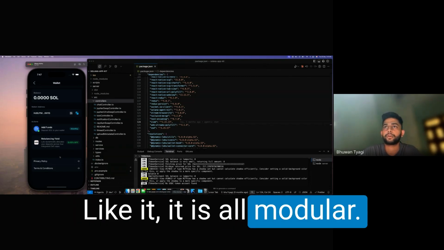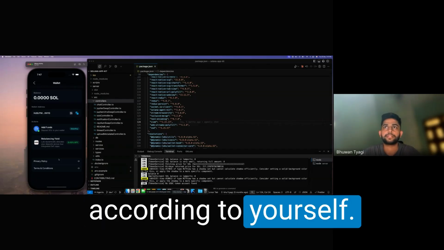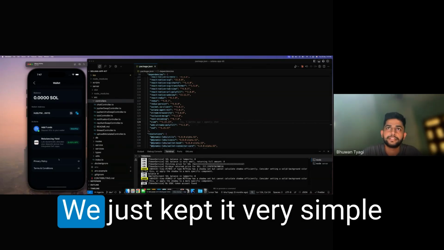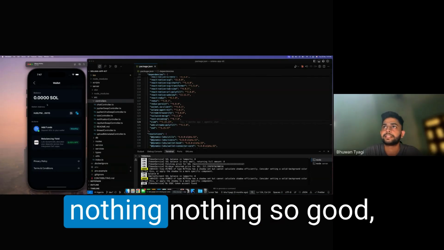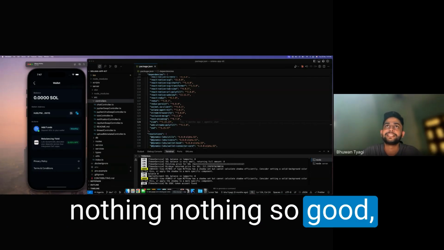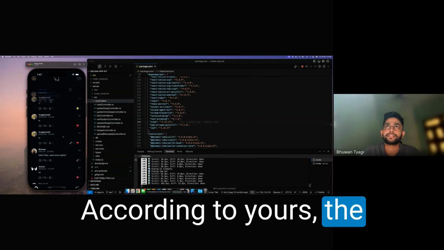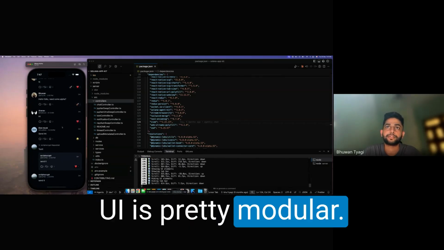It is all modular. You can change the UI according to yourself, so it's a subjective thing. We just kept it very simple and straightforward, nothing fancy. So you can change it according to yourself. The UI is pretty modular.